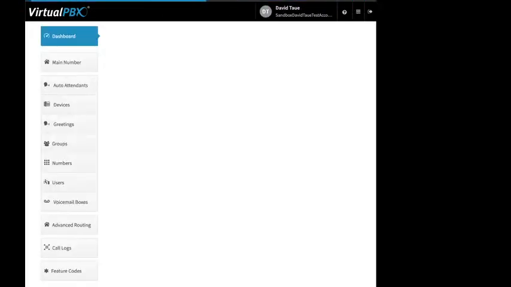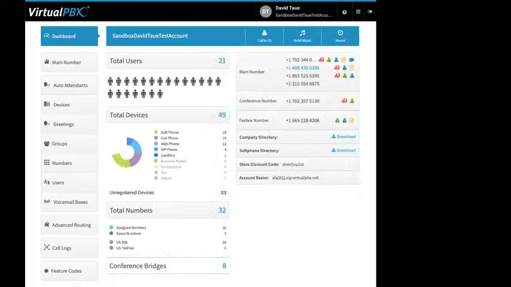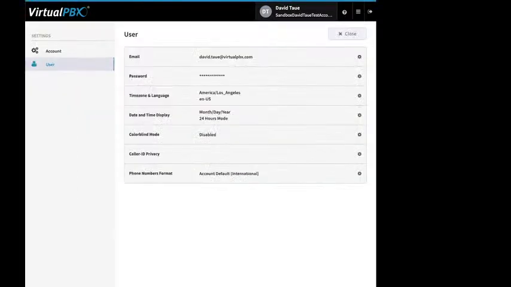Now, I'm using a test account that's been around for 6 years or so. So it automatically takes me here to the dashboard page. The first time you log in, it's actually going to take you to your account information, which you can get to by clicking on your name here at the top.